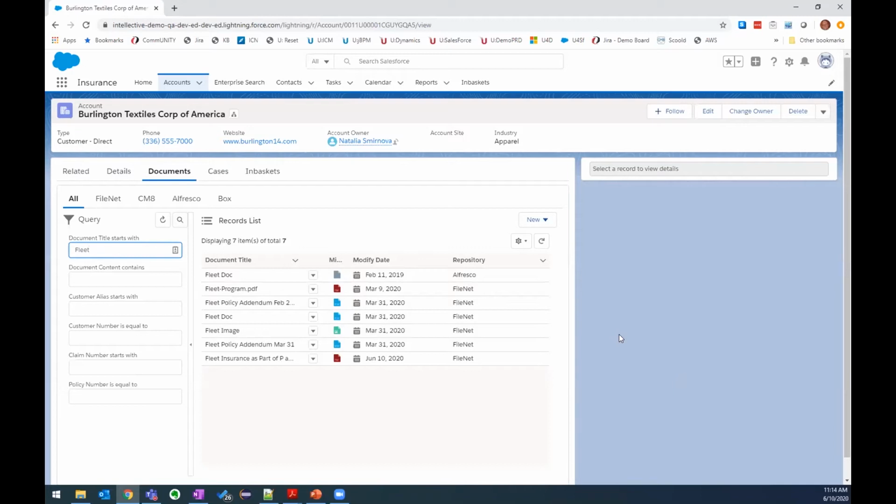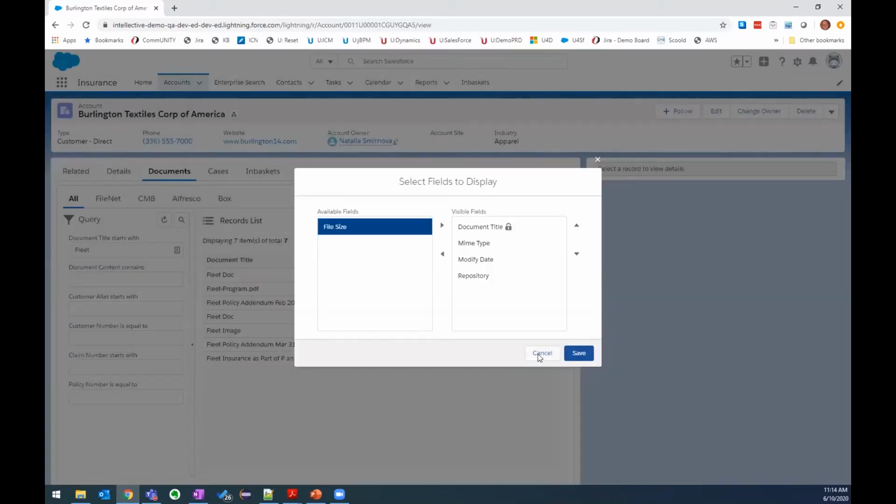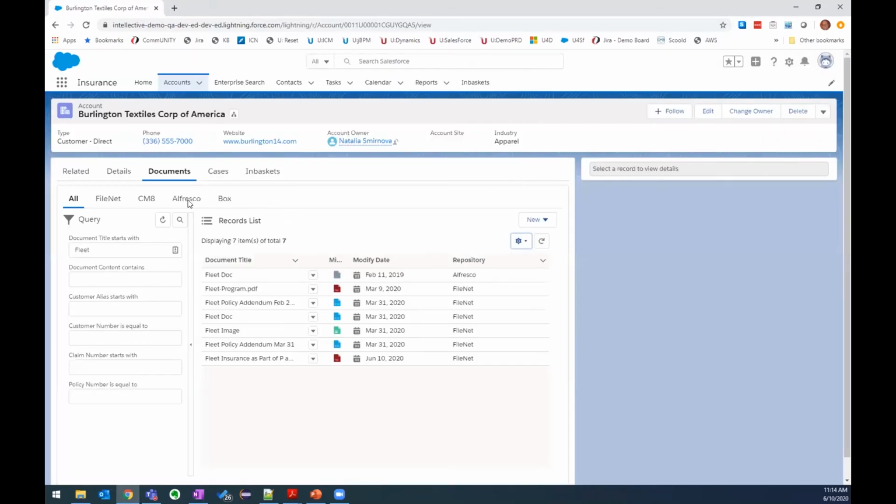Now I can make changes to this view. So just kind of stepping back from the use case, just as a user, I can have a different kind of view that's here. I can have different fields that I can search on. I can customize the columns that are shown here pretty easily. So if I want file size to be shown, I can have different sets of tabs that are querying against different repositories. So everything you're seeing here is really highly configurable.